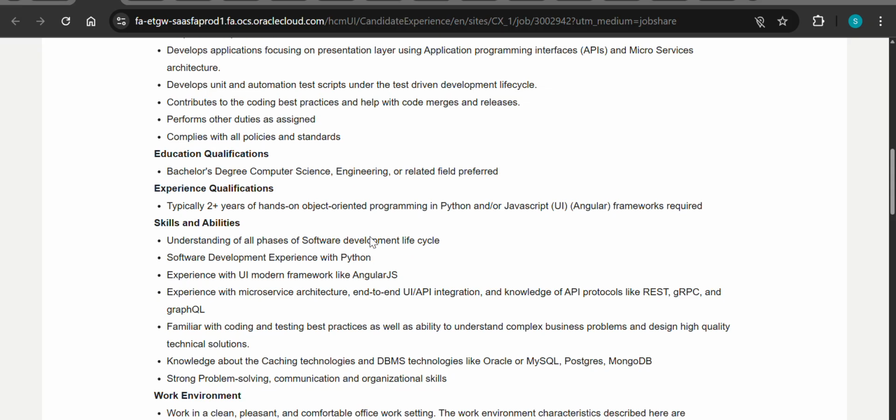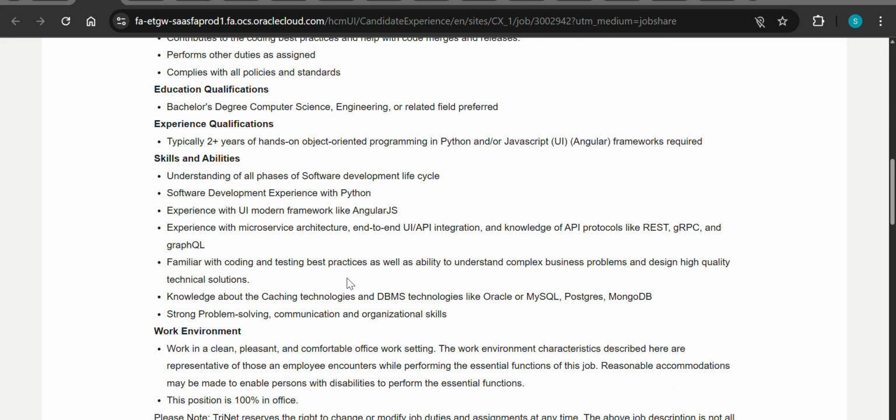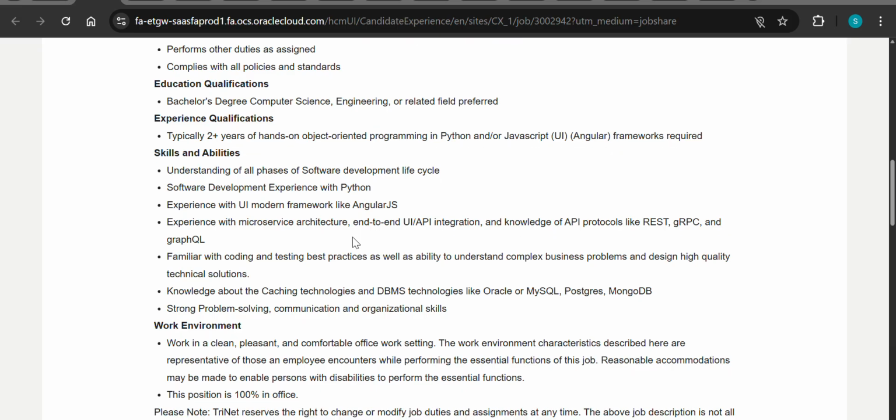Okay, skills and abilities. You should have a good understanding of all phases of the software development lifecycle, the SDLC model, and you should know how to develop a modern UI using AngularJS, with experience in microservice architecture and end-to-end API integration. Knowledge of API protocols like REST, gRPC, and GraphQL is going to be a good plus. If you have knowledge of these technologies, please apply to this role. This is an opening in Hyderabad for the software engineering role.